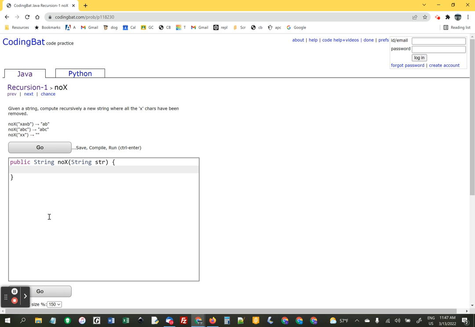Next. We're going to remove all X characters. So if str.length is equal to 0, return empty string. So we're going to go all the way to the end. Once it's empty, we're going to stop. That's the base case. Otherwise, we're going to check if the first character is an X. So we grab the first character, substring 0, 1 dot equals X.